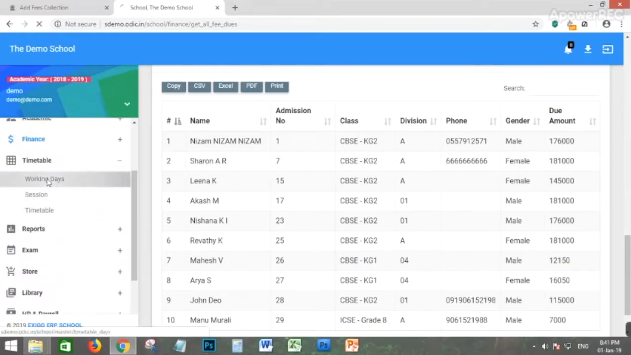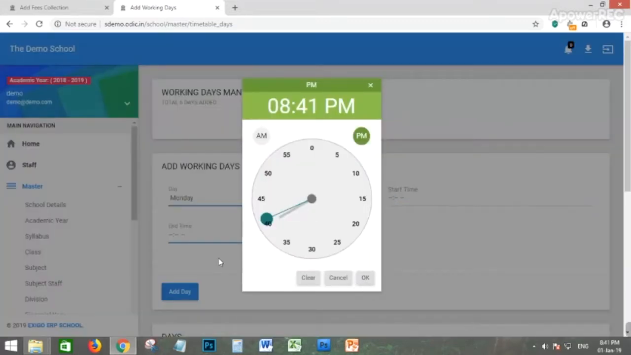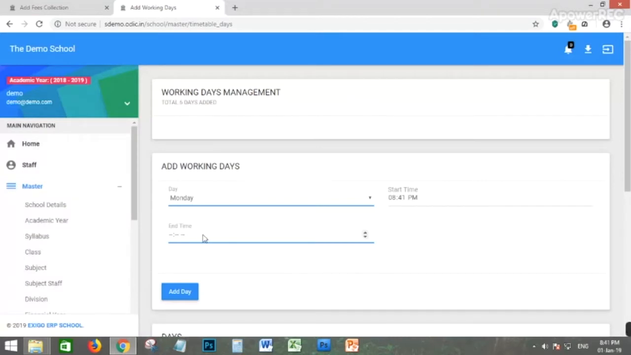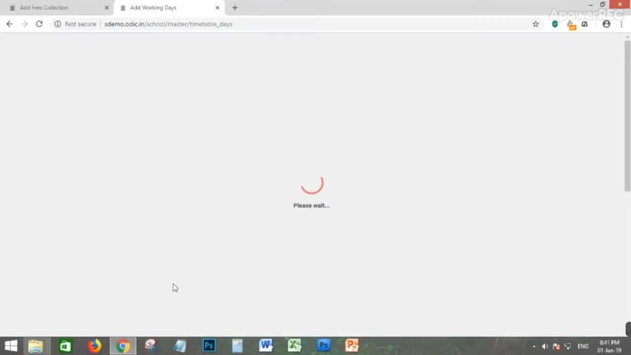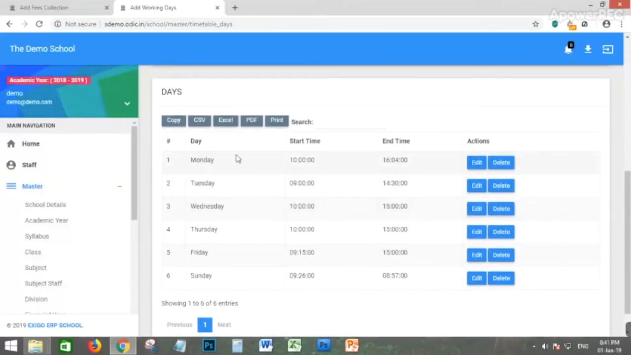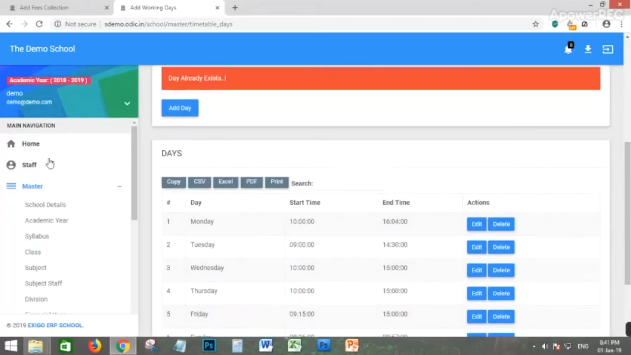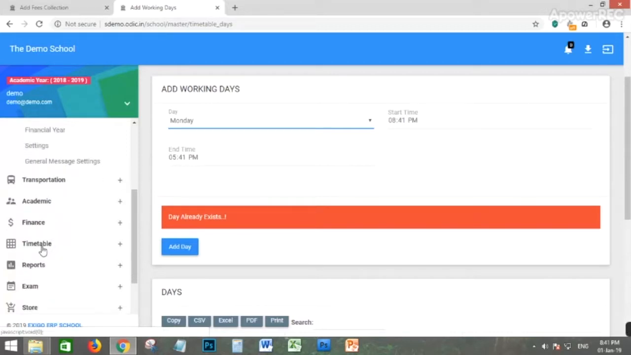Here you can set the working days and how many working days. For adding working days, you can click here and add the day, the start time, and also provide the end time of the class, and click on add day. The day already exists, so there's no duplication. I have already added all the days, as you can see here. If you want, you can edit or delete over here, including the time and everything. So that's with the day.